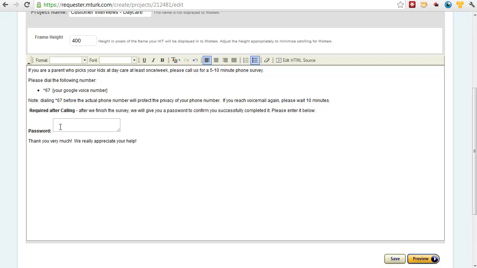Yeah, down here's the password. Now, the password is what we use to verify that someone's actually done our work. On Mechanical Turk, someone could accept this hit and then just type in some gibberish and say, yes, I'm done. I completed your phone interview without actually calling us. So we use the password to verify that we only pay the people who've called us and answered our questions in good faith.